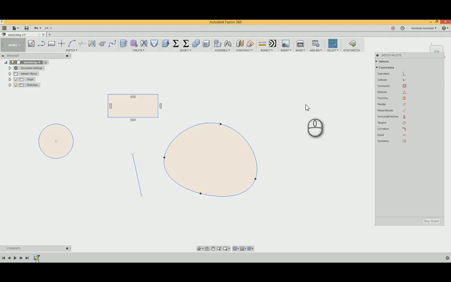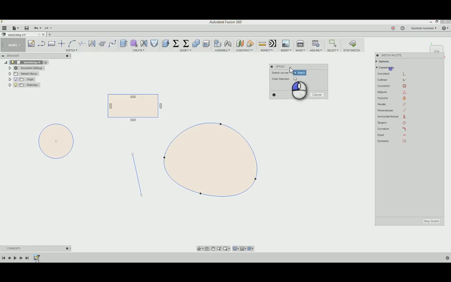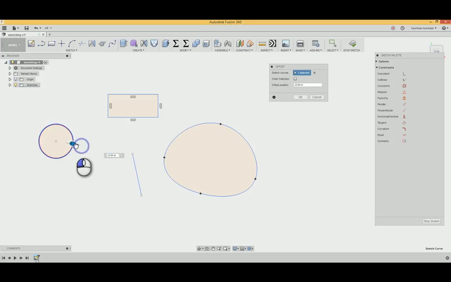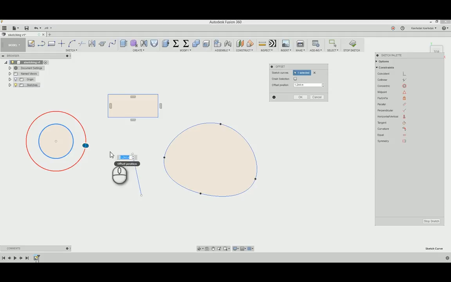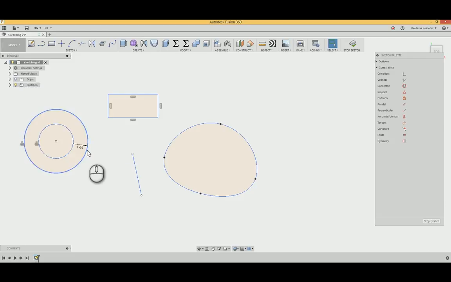Okay, so hit O on your keyboard, and you're going to see this offset dialog box come up. Select the circle and click the circumference of the circle, and there's a handle you can move in and out. If you move it out, it's a positive number. If you move it inside, it's a negative number. I'm just pulling mine out, and I'm going to hit enter. You can see it creates this offset from that original circle.